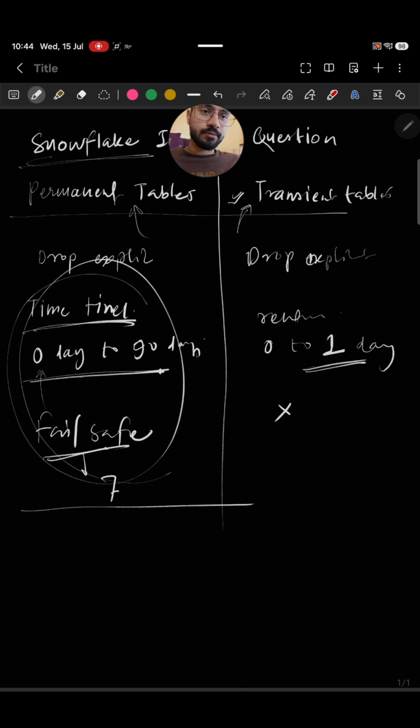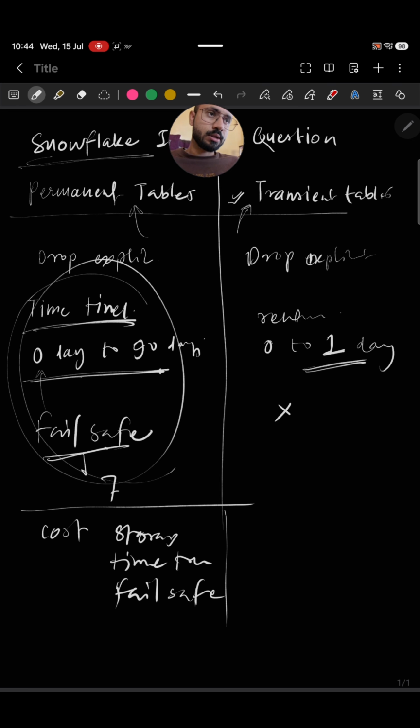These two features are the key difference between the two tables, and that is what affects the cost as well. The permanent table costs you for storage, also the time travel, and fail safe. So it costs you for all three things, whereas a transient table, as it doesn't provide you the fail safe mechanism, will only cost you for storage and time travel. So that is the basic difference.